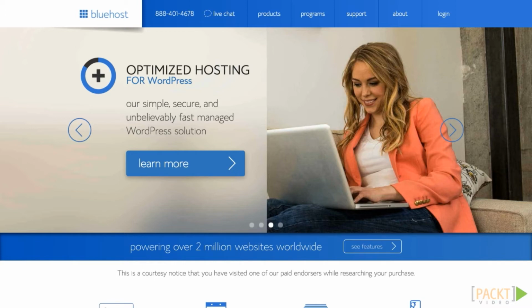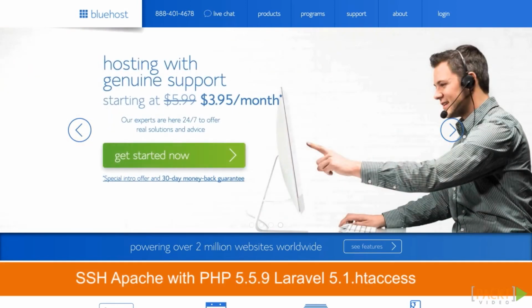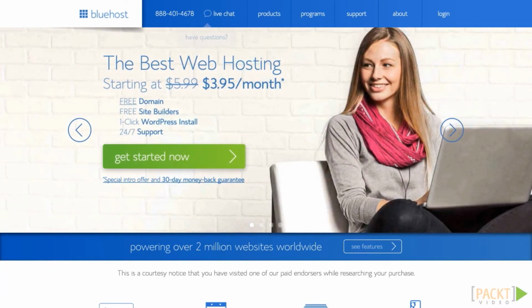The only requirements are that it allows SSH, runs Apache with PHP 5.5.9 in order to use the latest version of Laravel 5.1, and allows us to edit .htaccess. Most cPanel hosting services should work. I personally use Bluehost on a day-to-day basis.